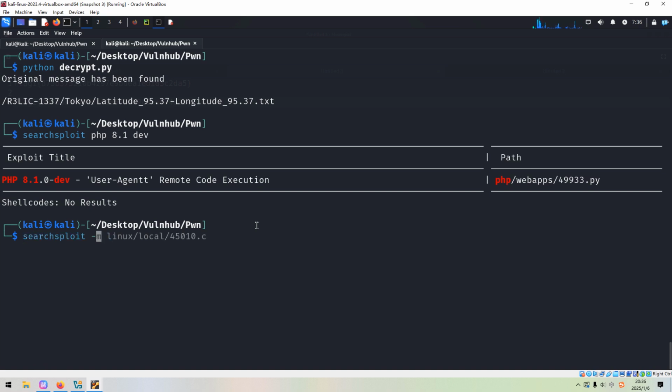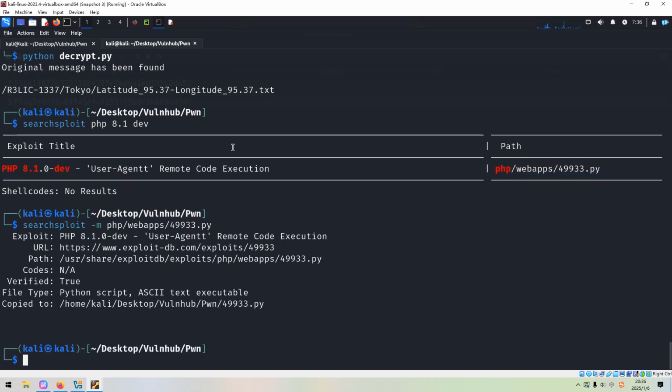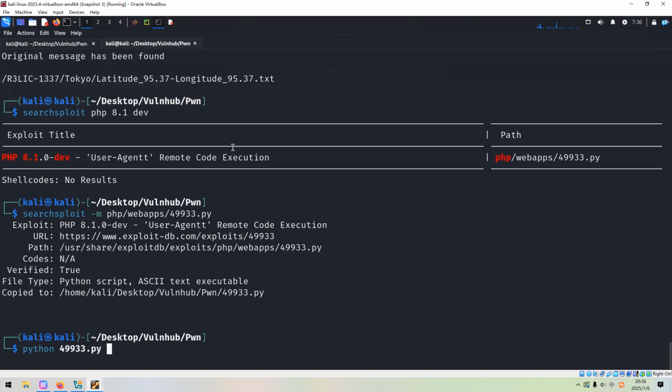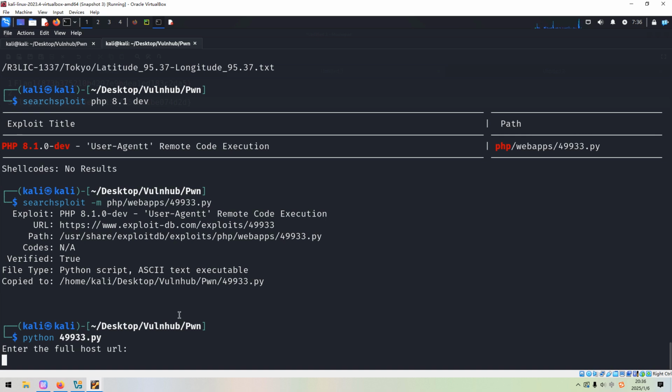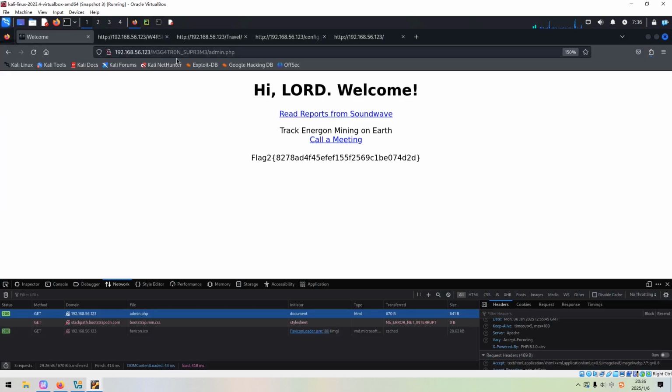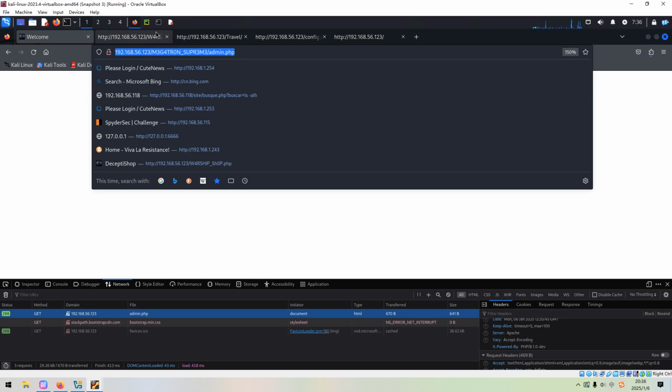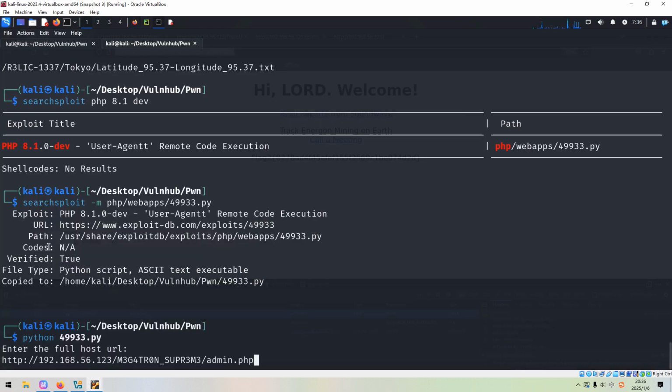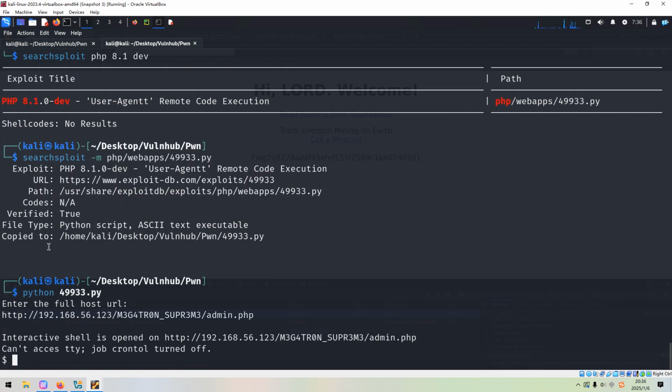Next, we can copy it to our current directory, and then, you know, we just run it, and we need to supply the full host URL. We can copy from the browser and paste it in here. As you can see, we are successful. Of course, this shell still isn't the best one. We can spawn a better shell.